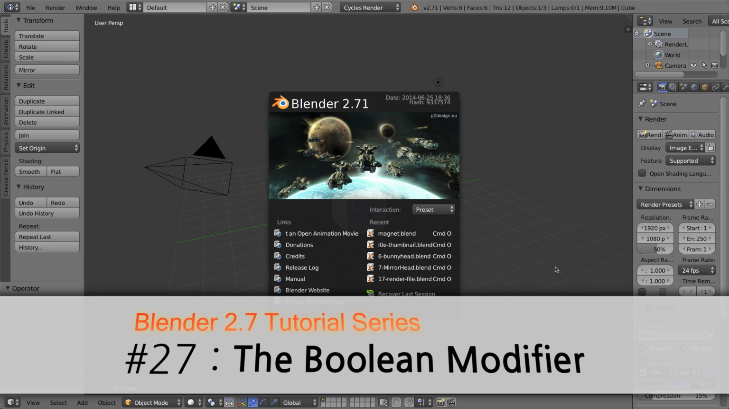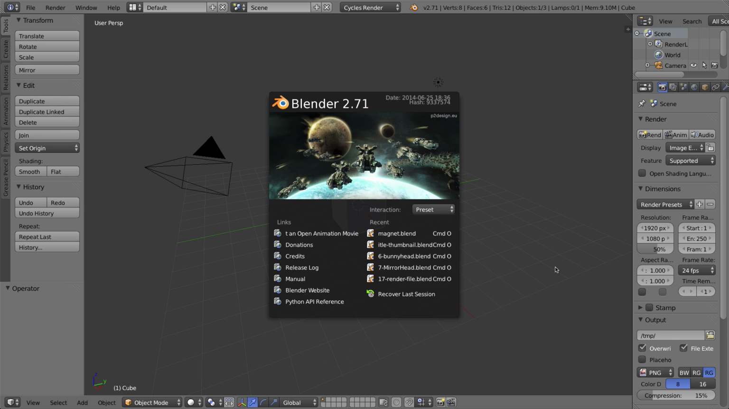In this video, I'll be talking about the Boolean Modifier. Now, the Boolean Modifier is a really powerful tool you can use to combine two objects in different ways. In fact, there's three different ways that you can combine two objects using the Boolean Modifier. To describe what those three things look like, I'm just going to go ahead and show you.